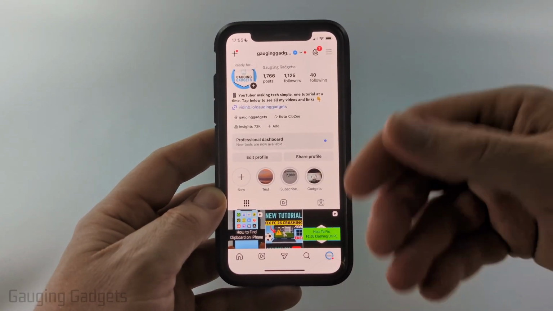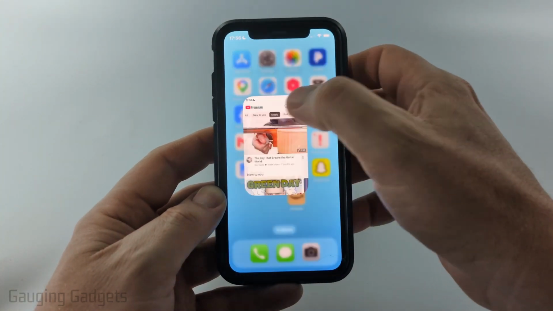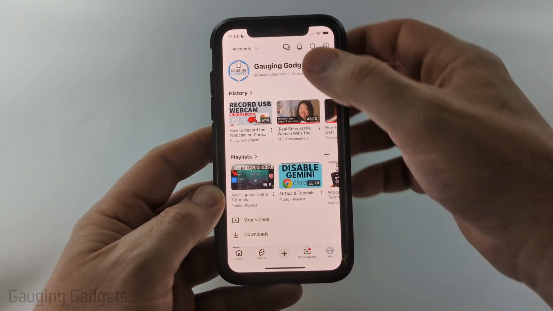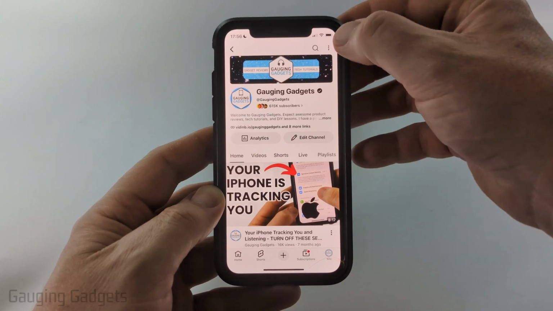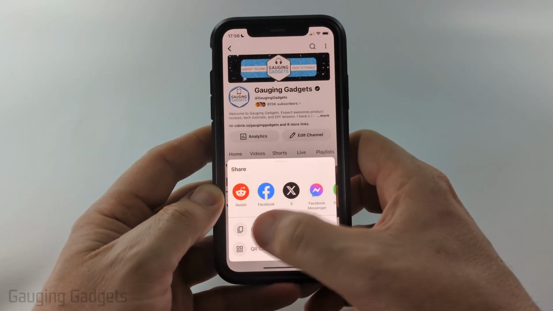So to get started, we first need to copy or get the link that goes to our YouTube channel. You can do that by opening up the YouTube app, then selecting You in the bottom menu. Once here, select View Channel. And once you're on your YouTube channel, select the three dots in the top right, and then select Share. And then you could just select Copy Link.